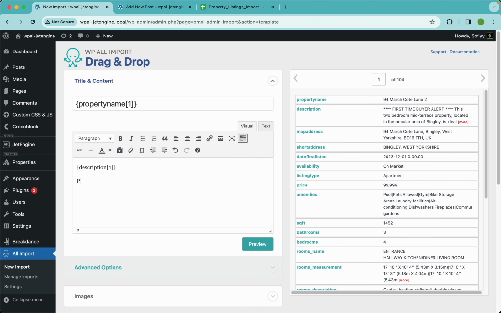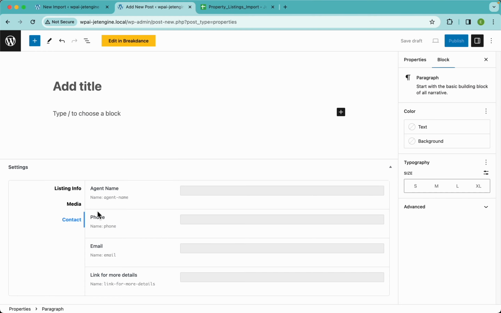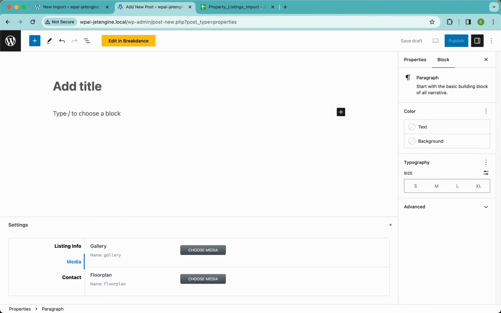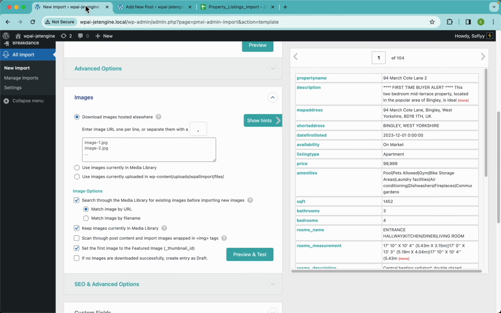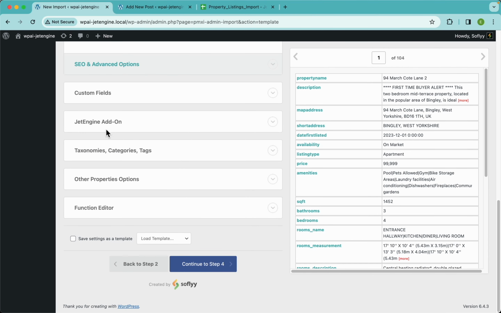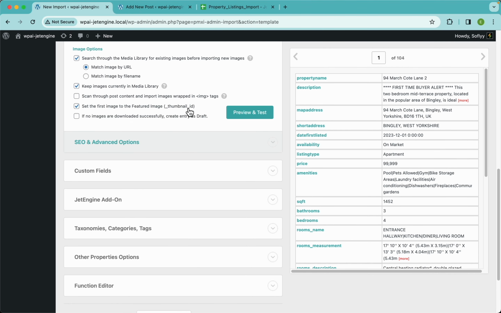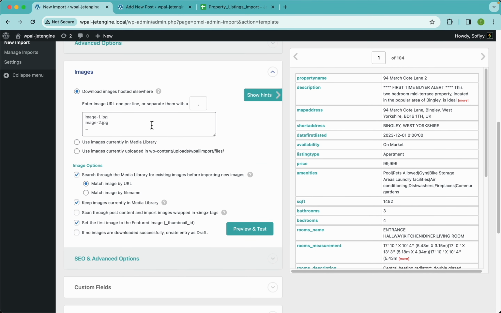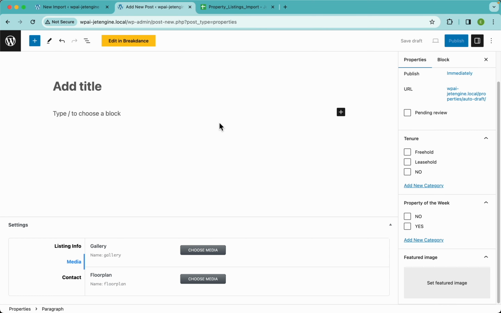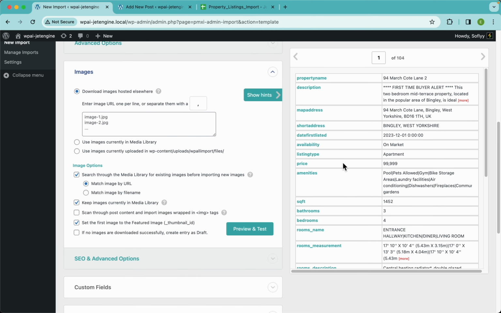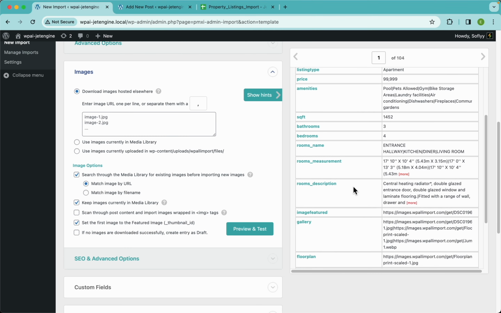Now let's just scroll down a little bit, and here we have the images section. And this images section, it's not what we're gonna use to import this gallery and this floor plan, because those are gonna be in the JetEngine add-on section. So here we're only gonna import the featured image, which is this one right here, right? The standard WordPress feature image. Now I have my image element right here, so I'm gonna drag and drop that.